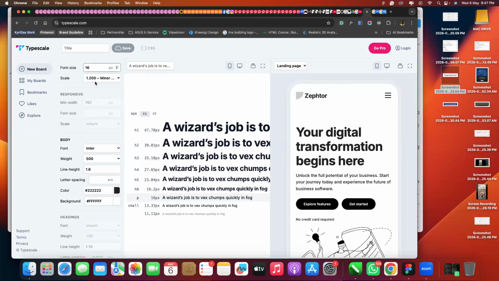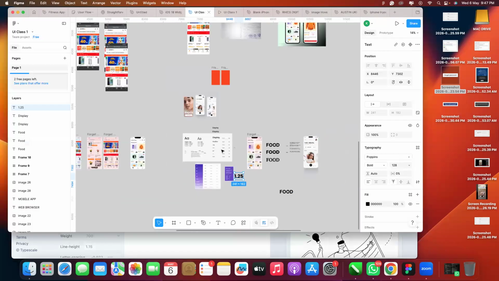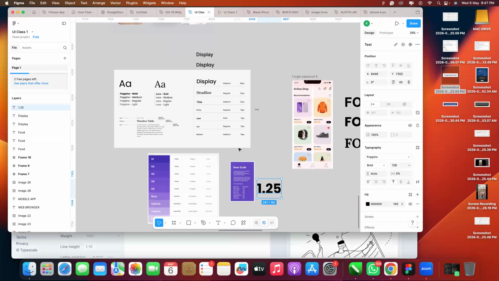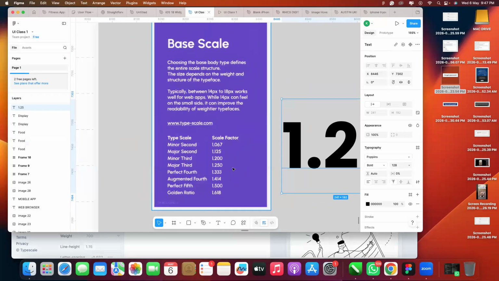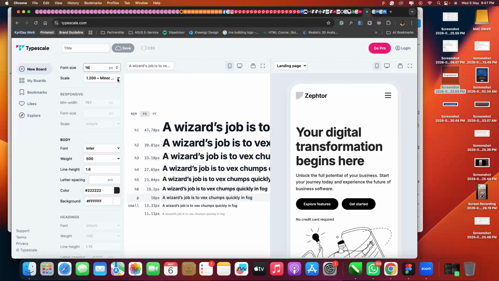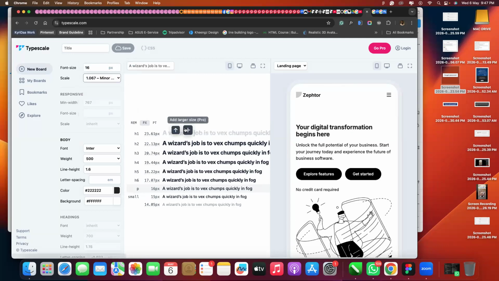Now, our scale. This is where, just like I mentioned here, these guys use a different scale. The scale that we wanted to use is 1.250. So over here, we will need to set a scale. There are different scales to use.